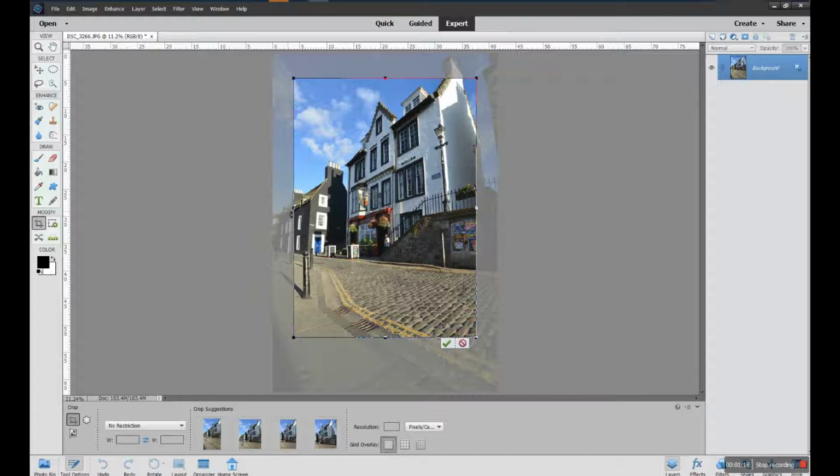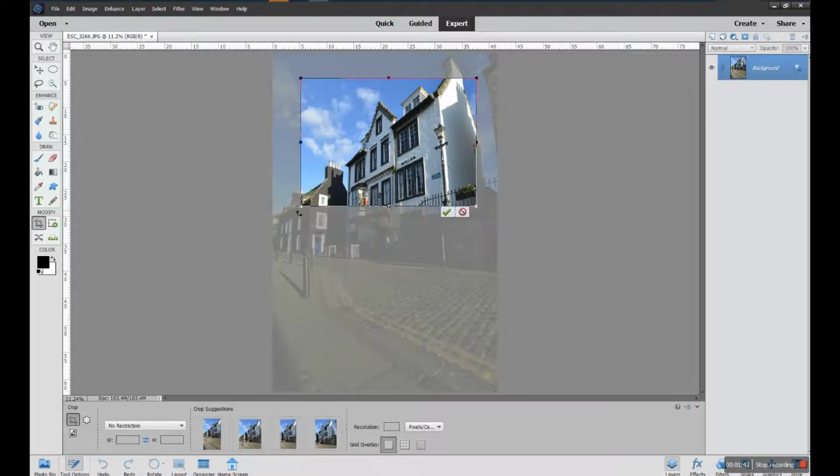You can change the size of the crop by just dragging in. You have anchor points here, and you've got anchor points at the bottom as well, and the same on this side and top, and you can do it from the corners as well. This is no restriction, so I can make any kind of angle I wish and just move it around until I'm happy with the crop.